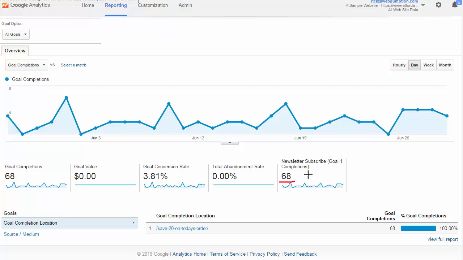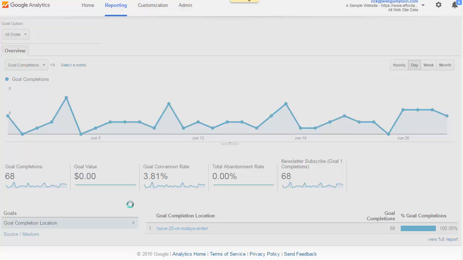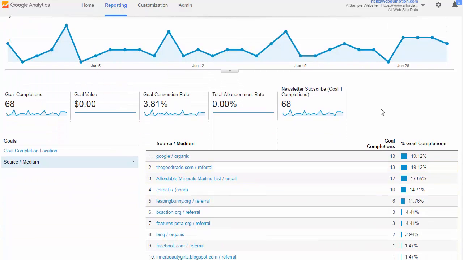Down below, you get information and toggles where you can look at the goal completion location. We'll talk more about this in a second, but this is the URL where the goal was completed. And we can also toggle over to look at source and medium. So we get a high-level view of the different sources and mediums which send our goals. In this example, organic search sent about 13 goal conversions, and we had a referring website send about 13, and several others.